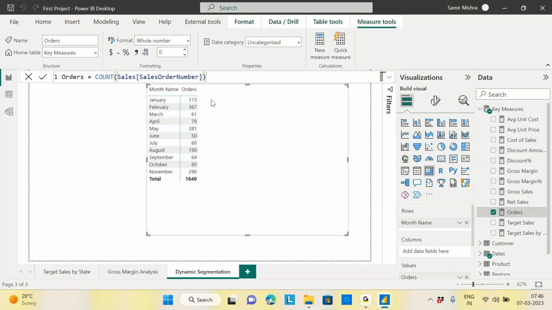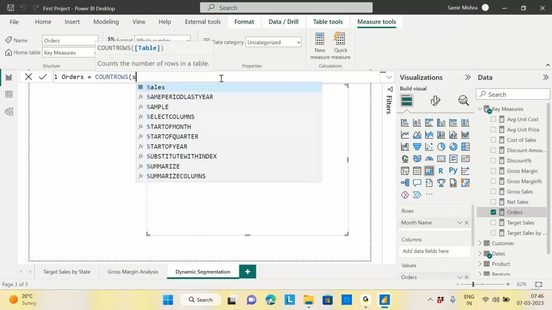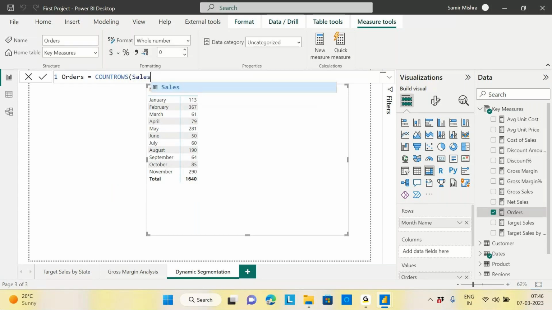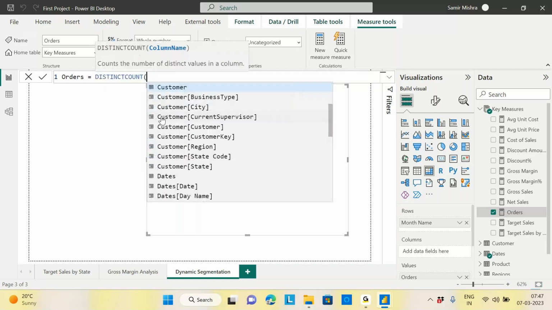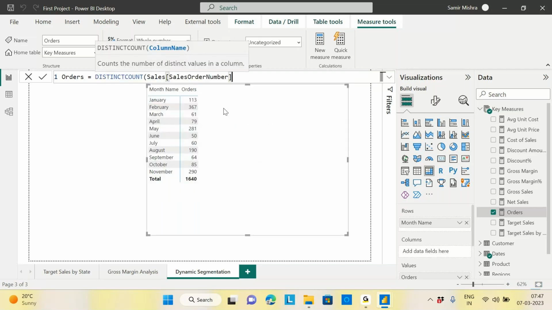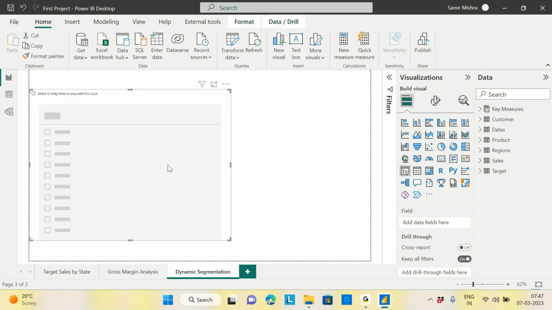Or we can do one more thing as well. You can count the rows of my sales table. It will count the number of rows inside the sales table and give you the data. This will also work. You can take anything based on your requirement when calculating the number of orders. In our case, let's go with the distinct count because we want unique orders. Now let's take a slicer here. What do you mean by slicer?